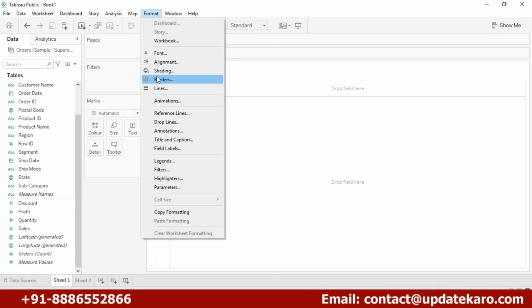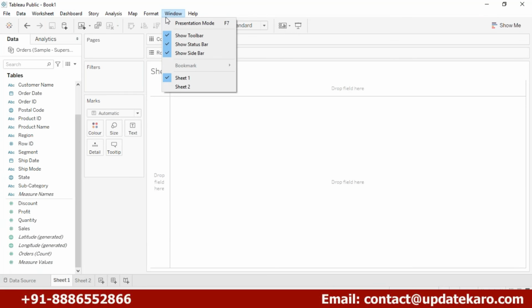So you can change the color, you can change the borders, you can align your text, you can change your font properties, right? Animations, reference lines, drop lines, grid lines, everything will be managed from here. But anyway, you don't have to come to this menu. You rarely come here. This is not at all standard practice that you come to this menu and operate anything, but you do everything on the right click of the views. Don't worry, this is just for your information.